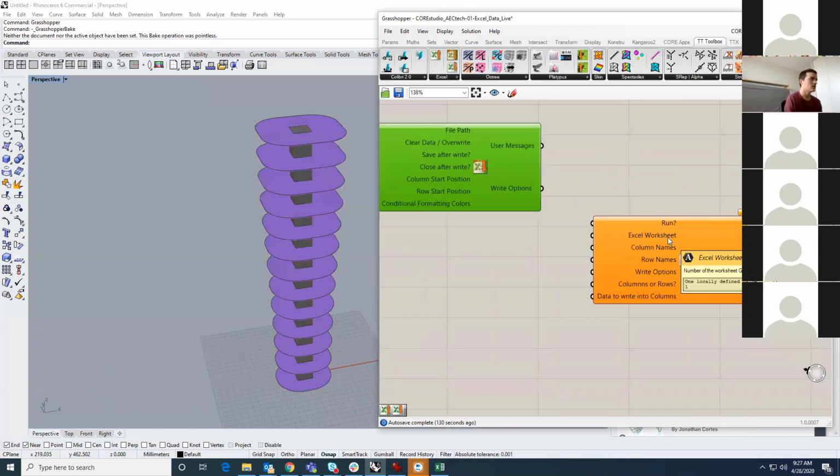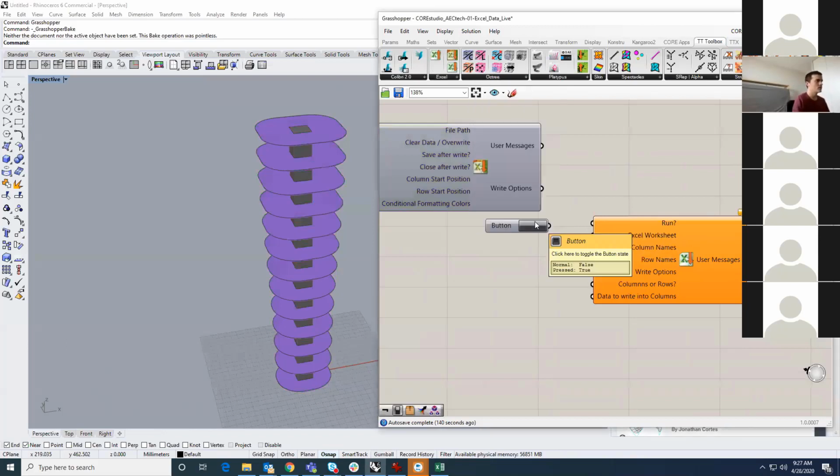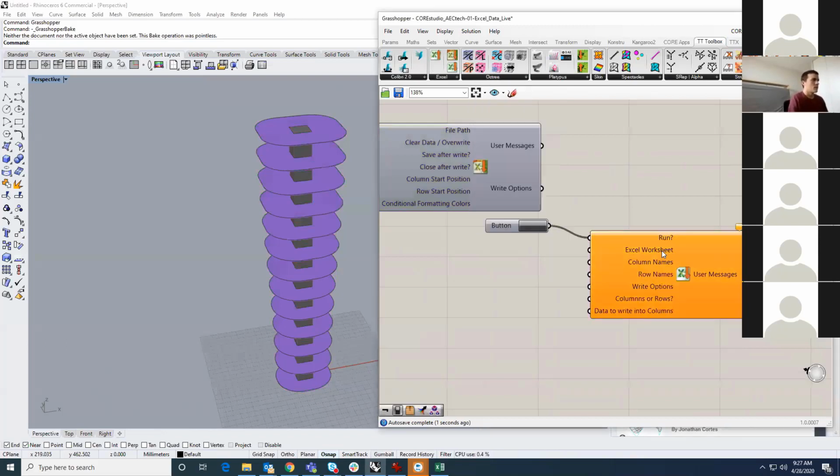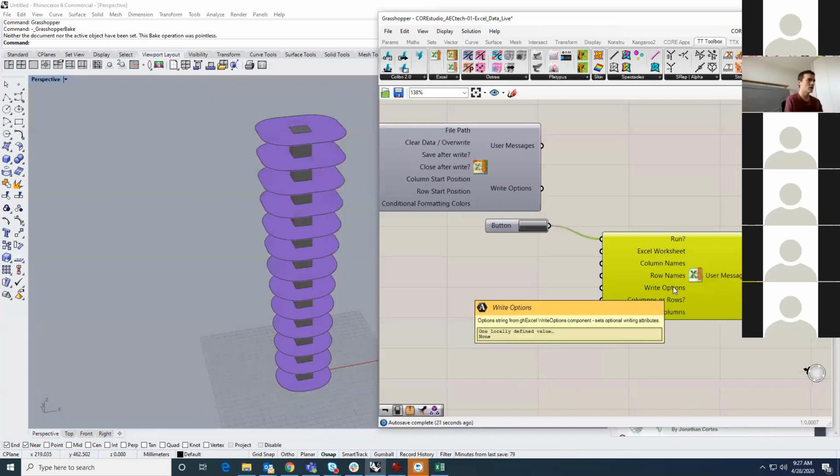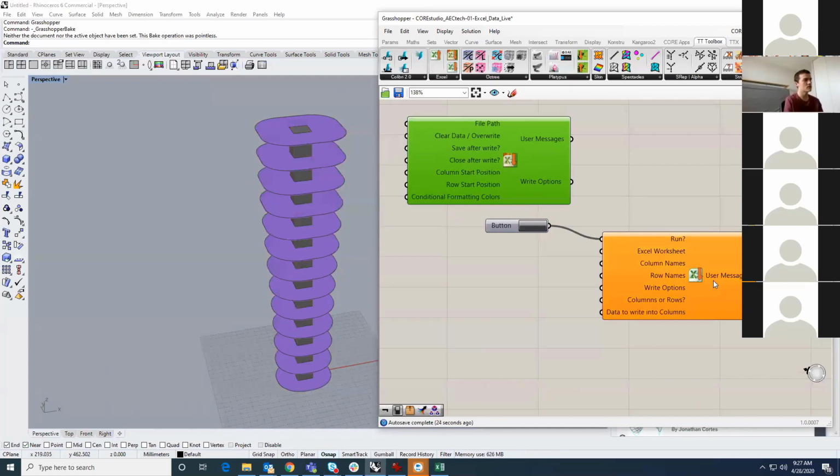So for the write to Excel, we have the run button, which just takes a Boolean, typically a button like this. Excel worksheet, maybe you have some complicated Excel file. You can just specify the number of worksheets or the name of the worksheet. Obviously, make sure the string is matching. Column names or row names. So this is where we're going to put our headers. It takes a list. And then write options, which is obviously coming from this.